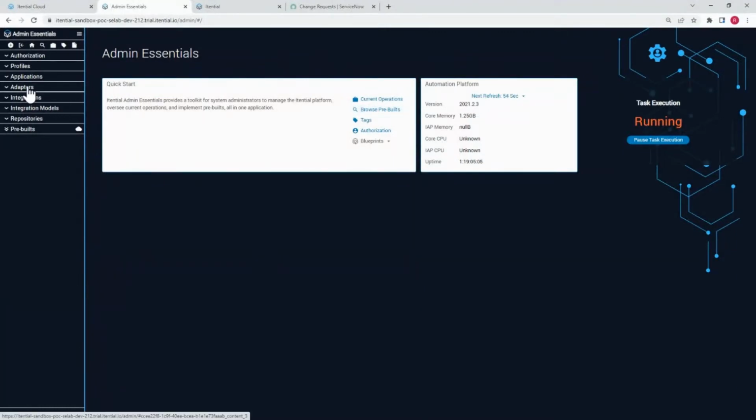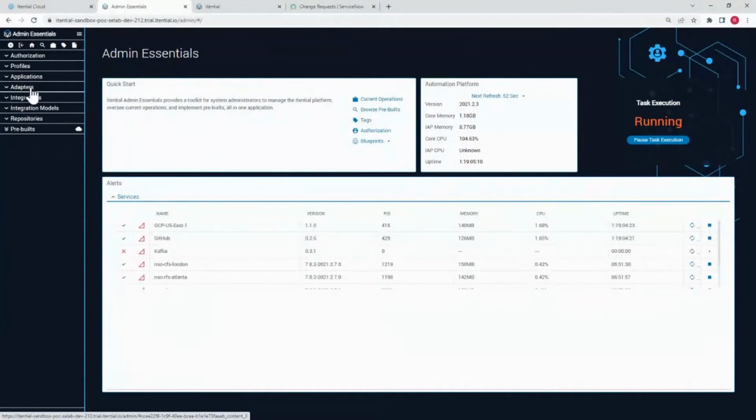And we have a couple of ways to do this. We actually have a very robust library of pre-builts, and part of the pre-built library that we have, they're freely available for our customers. They can download any of those into the platform. And some of those pre-builts include adapters, and adapters are just what they're called.